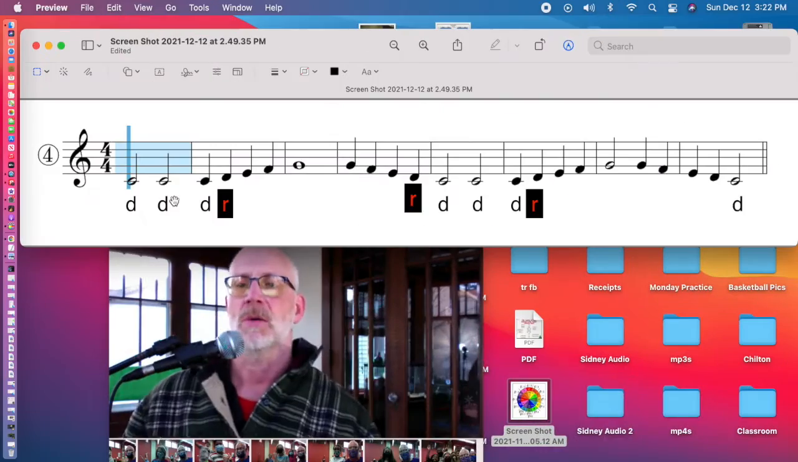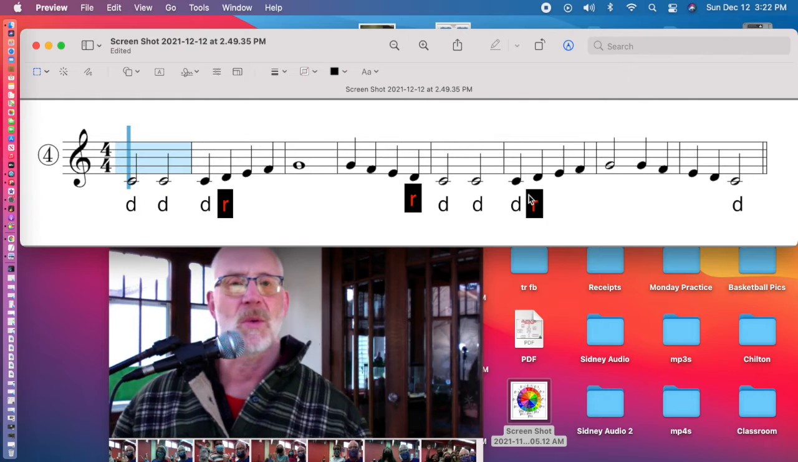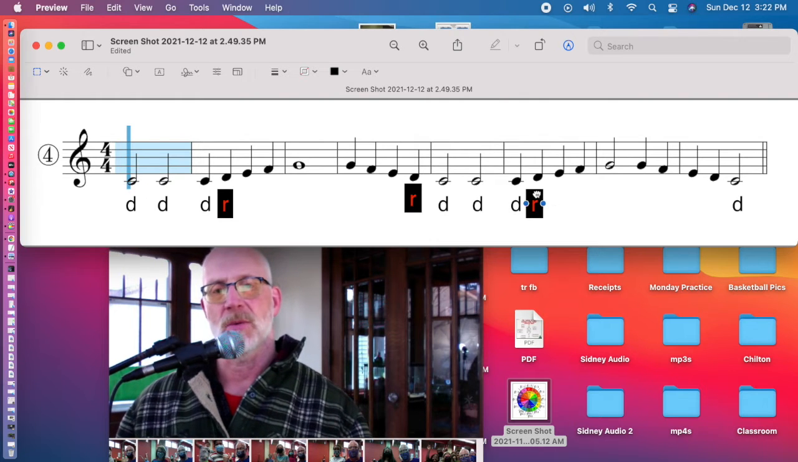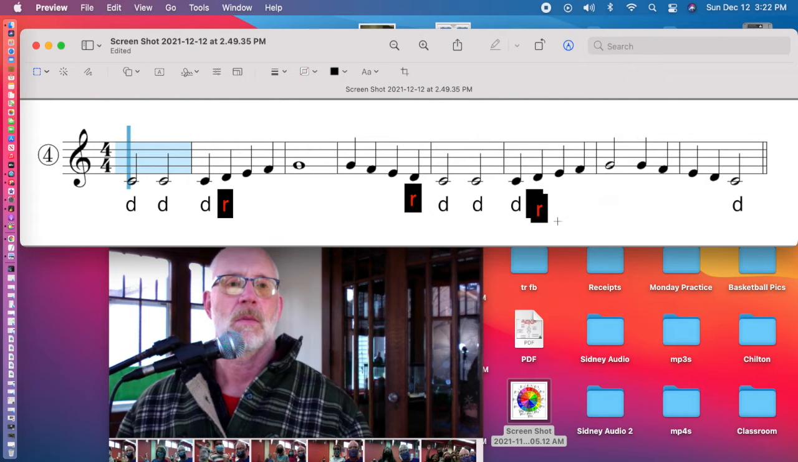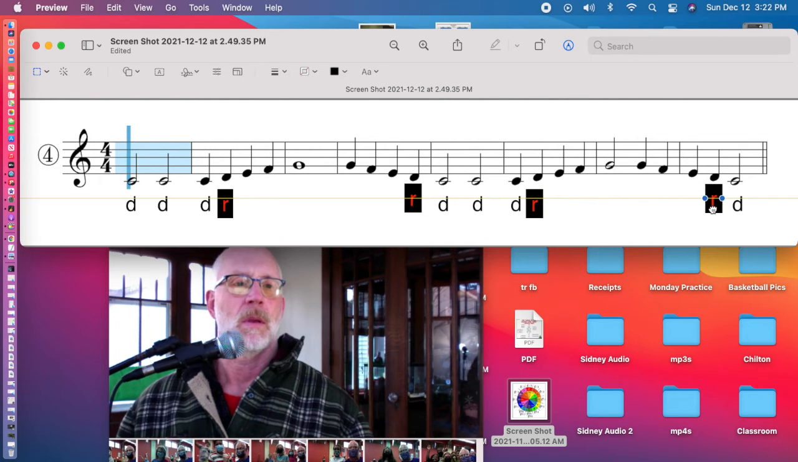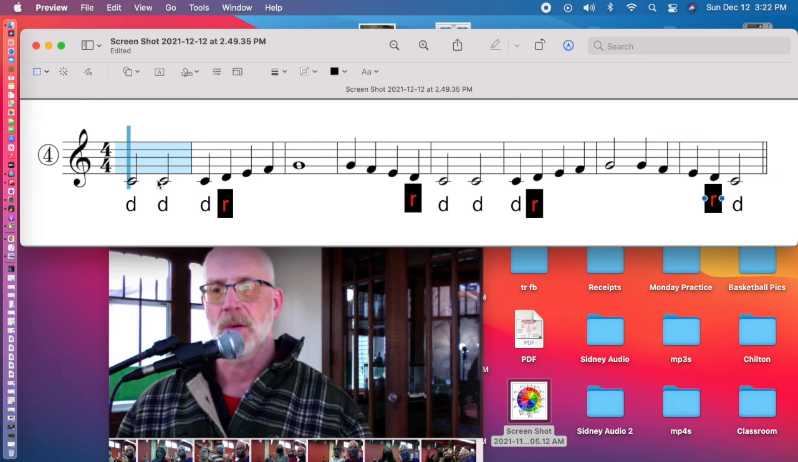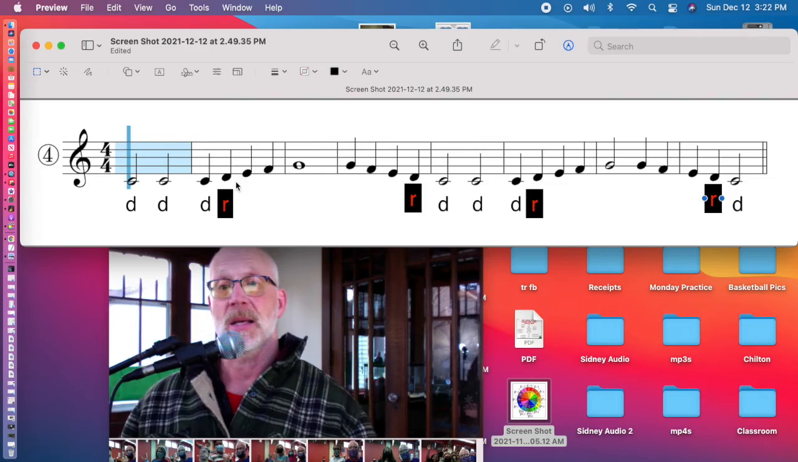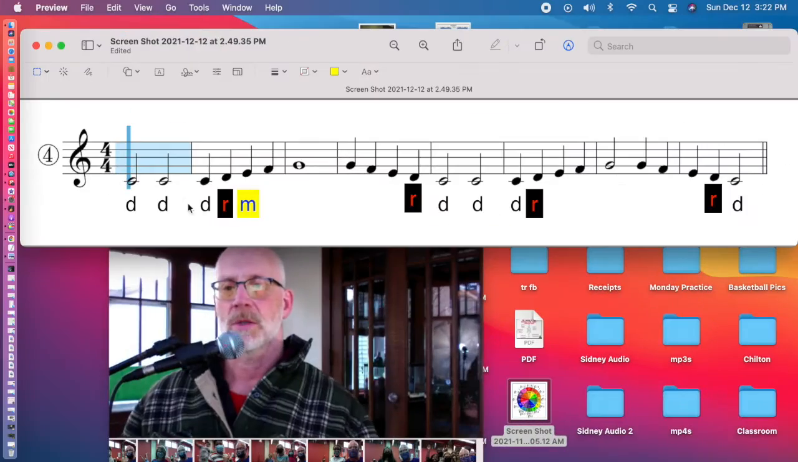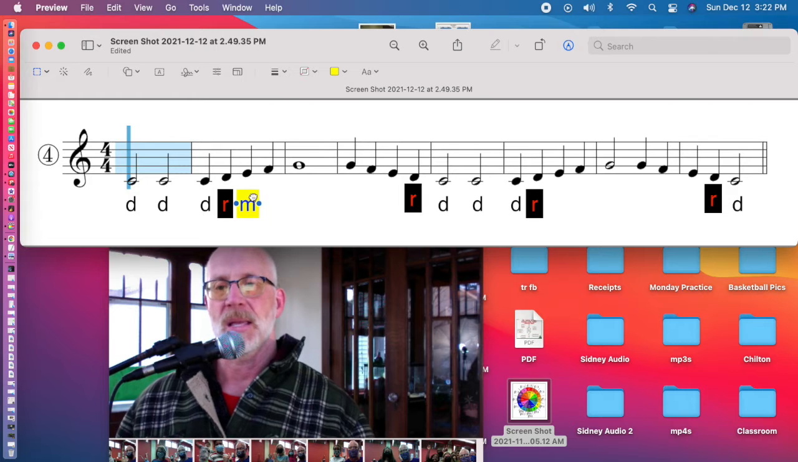So we got do, do, re. Do you see any more re's? I see, yeah, I see one more re. Okay, so this goes do, do, do, re, mi. We'll make that a mi box right there. So we got do, re, mi.